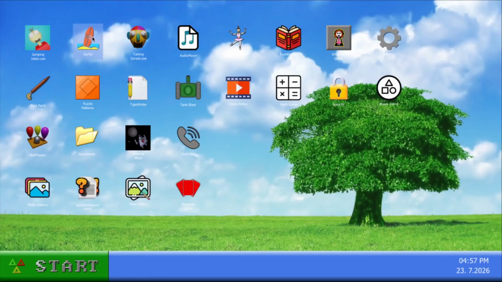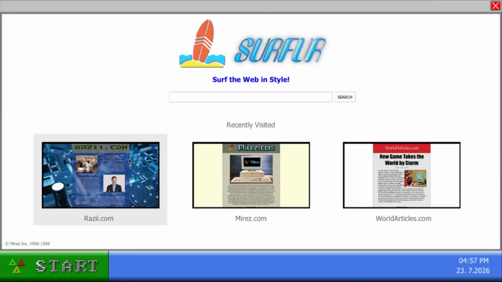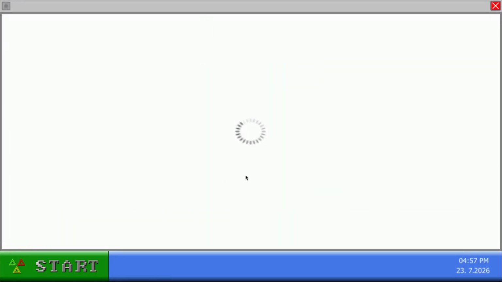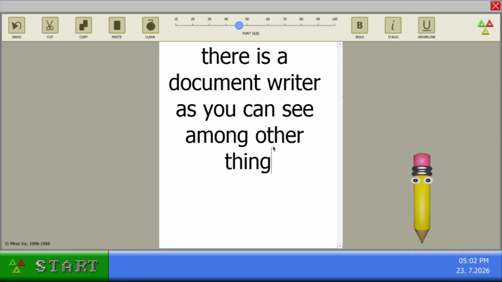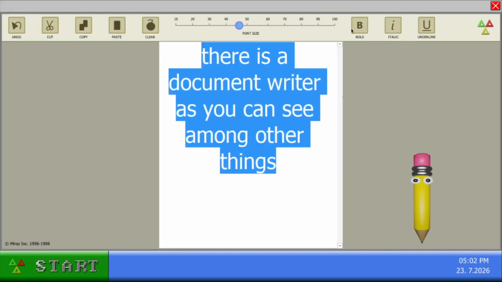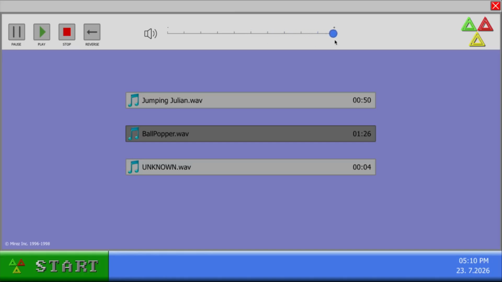And there's a bigger variety of applications. I can surf the web at least. Here is the creator's homepage. There is a text editor this time, as you can see. Audio player, let's hear some of the soundtrack. Conveniently, I can reverse.